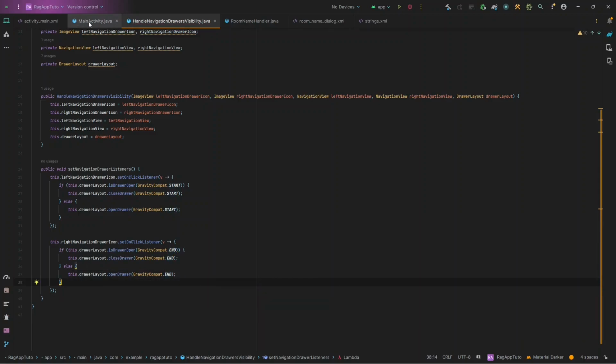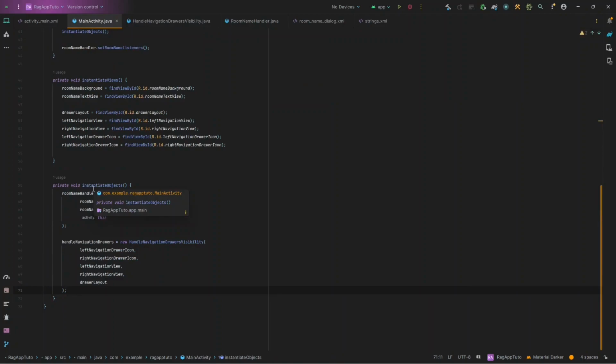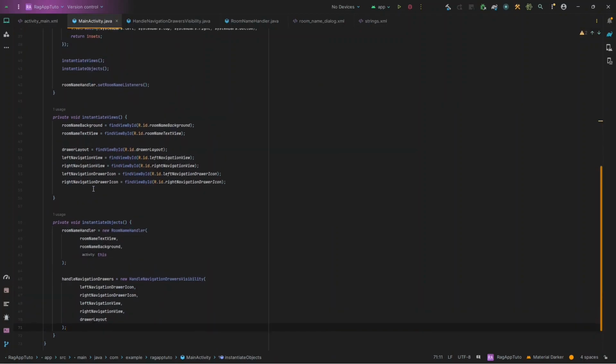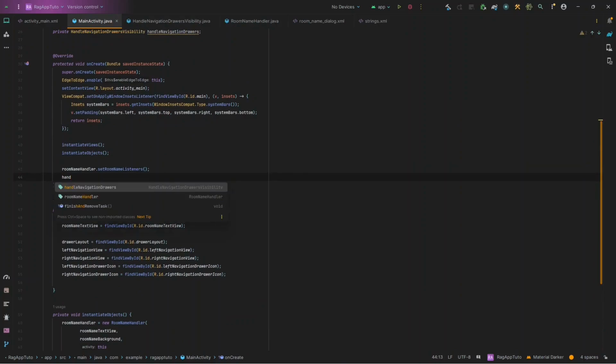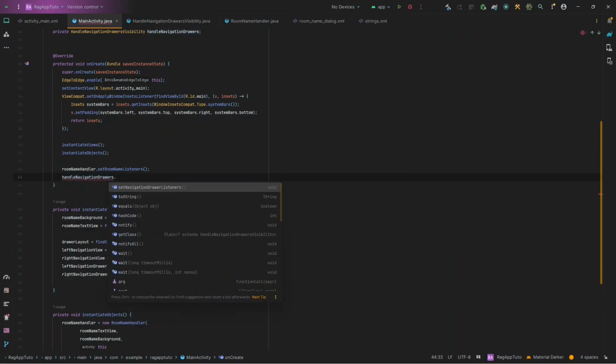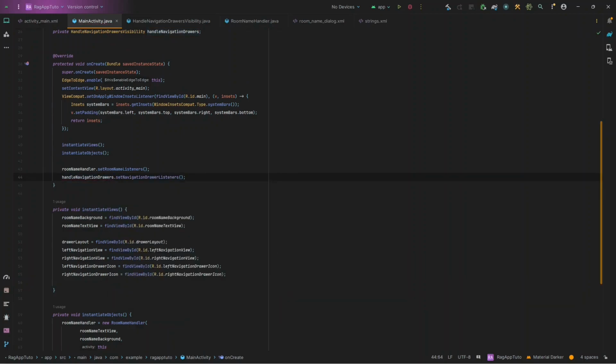Now go back to main activity and use the handle navigation drawers. So for example here, handle navigation drawers to call the new method we added. So set navigation drawer listeners. At this point, we are ready to test what we have done. So one more time, connect your smartphone, or if you have a device that you have downloaded from Android Studio, use it. And after that, click on the run button.